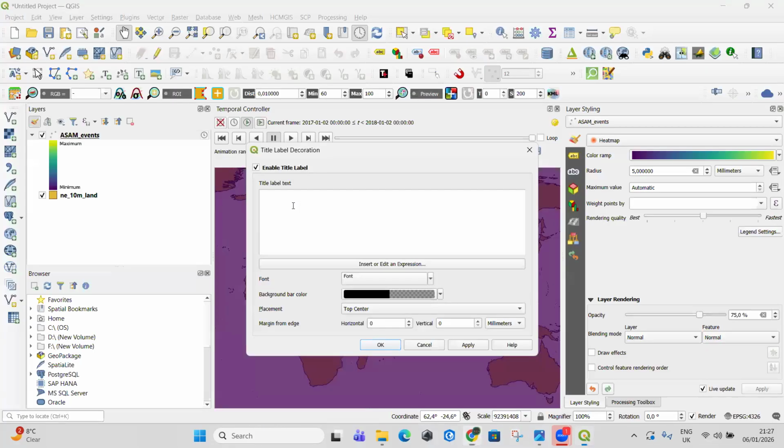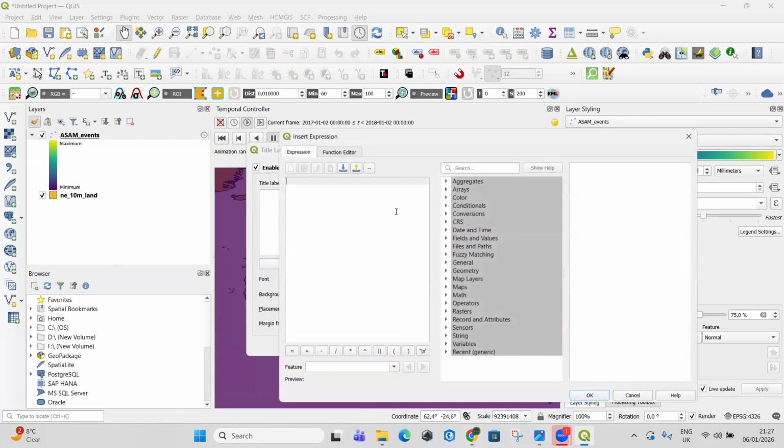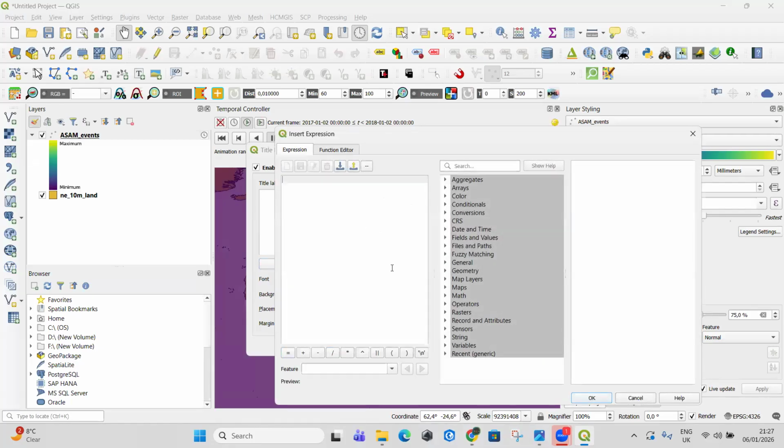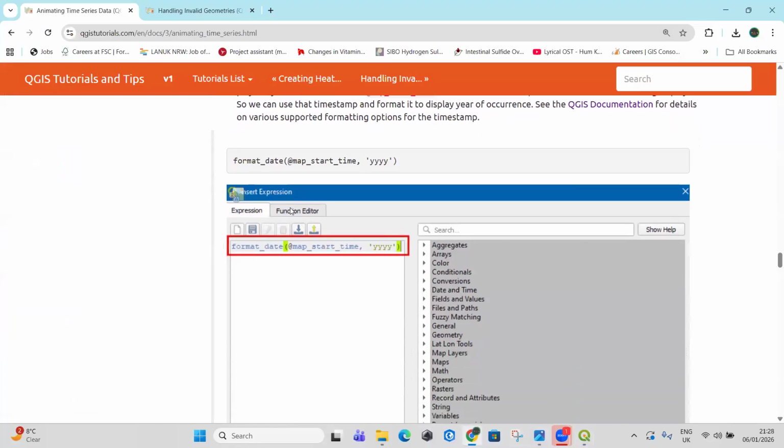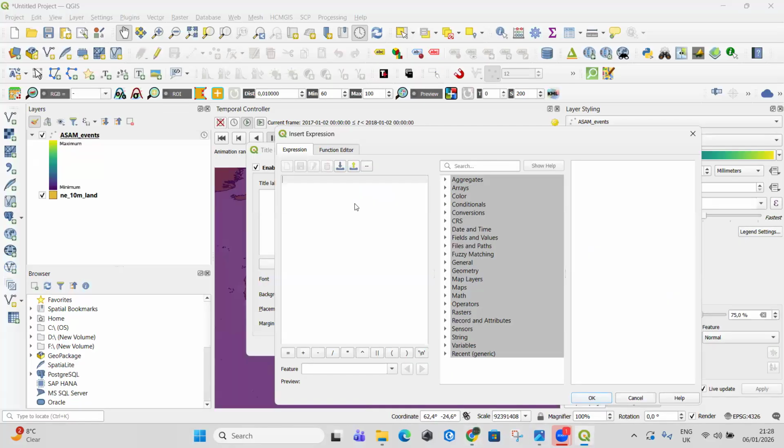So once it appears, you will see an empty space here. You need to click on this edit an expression. So click on this, and an expression box will appear. There is this formula. You have to copy it and paste it here.